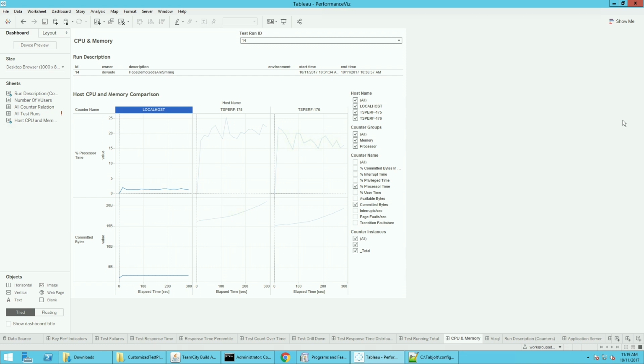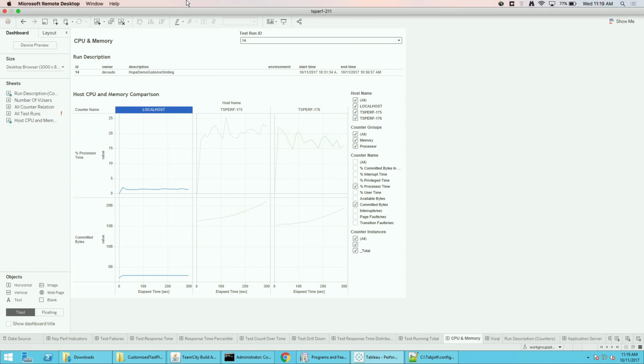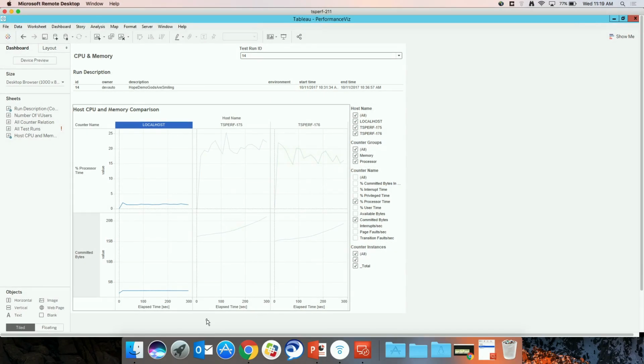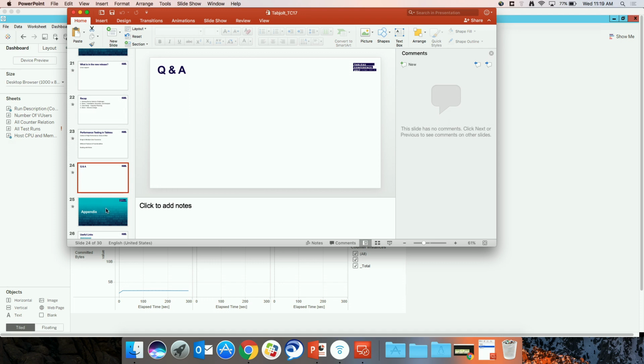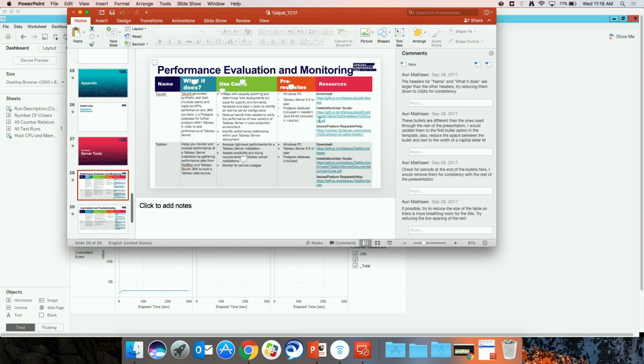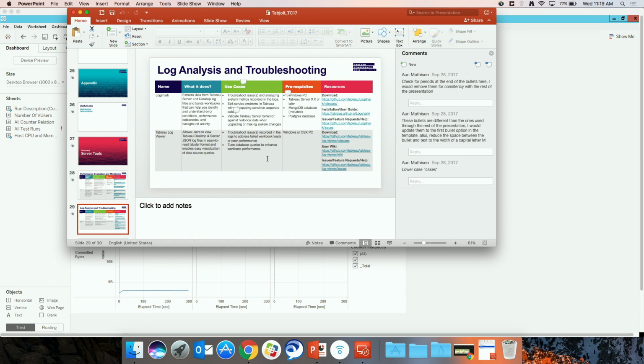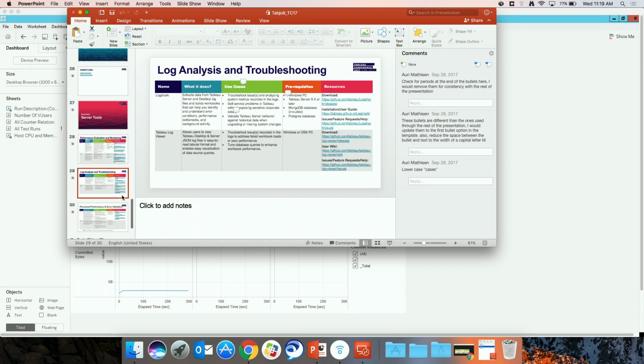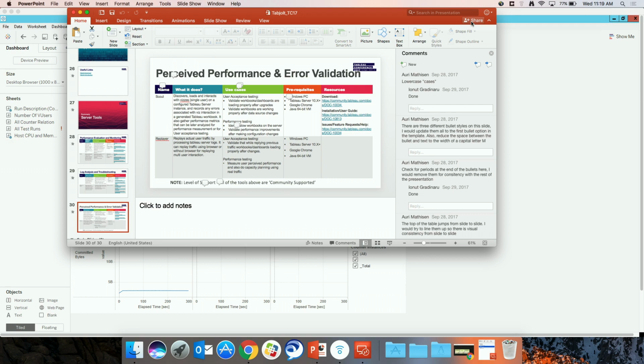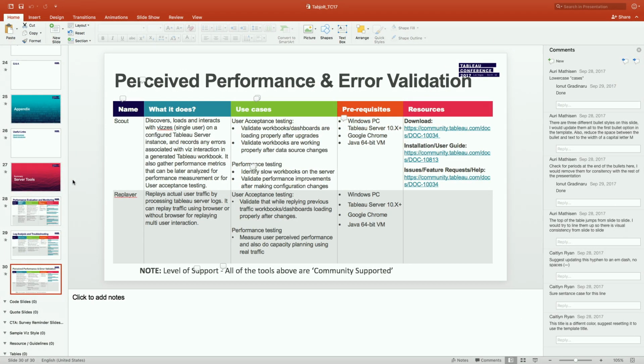Scout is a single user page load test too, and it will give you an idea of what the end-to-end user experience is.